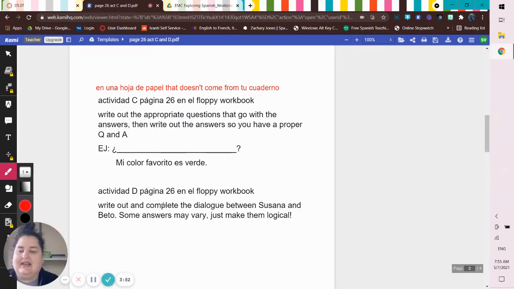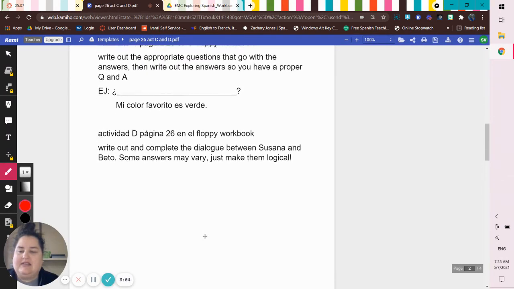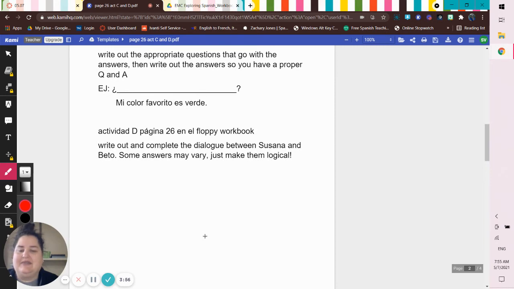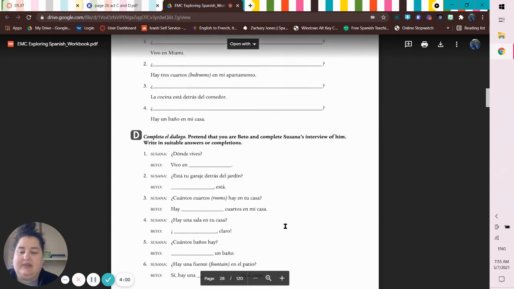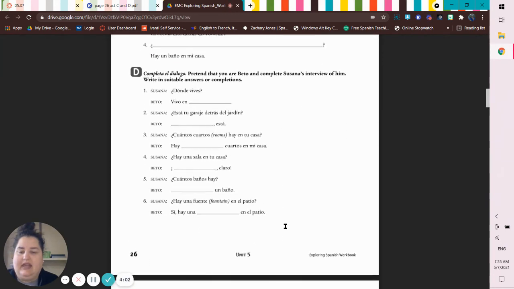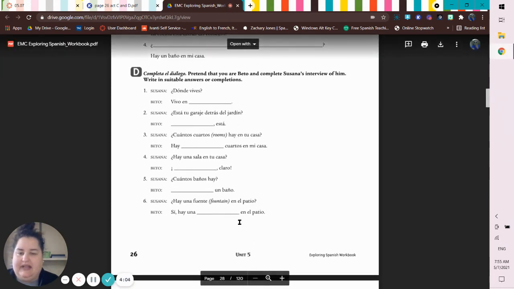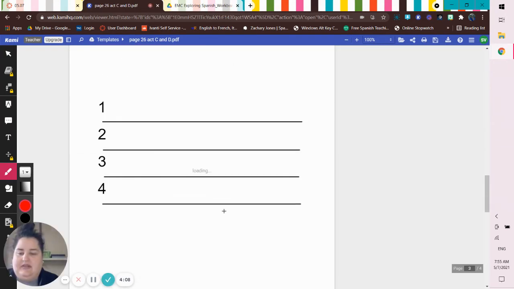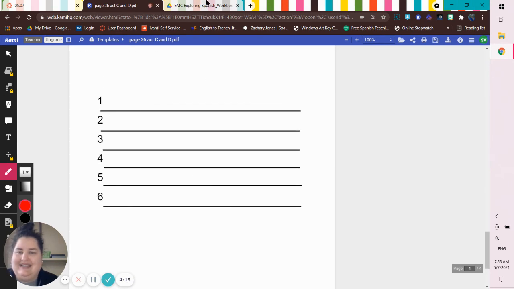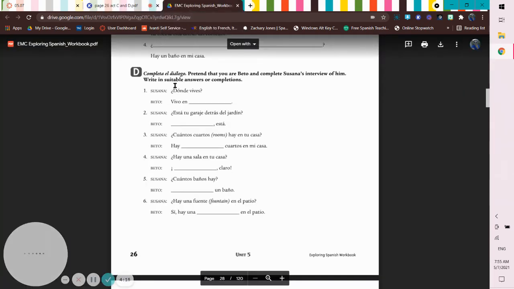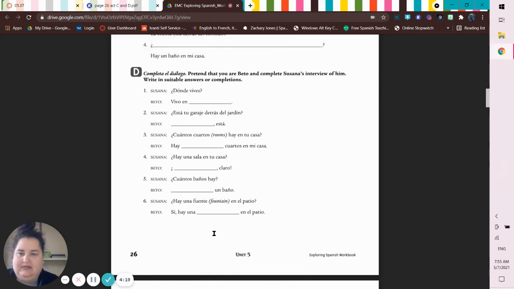Let's look at activity D. It says, write out and complete the dialogue between Susana and Beto. So you have a dialogue between Susana and Beto. They have 6 parts of dialogue. You're going to write out the parts of the dialogue. So you write out the complete dialogue.